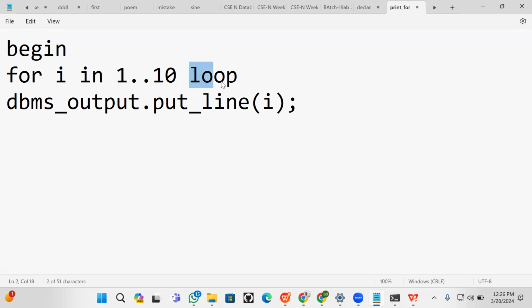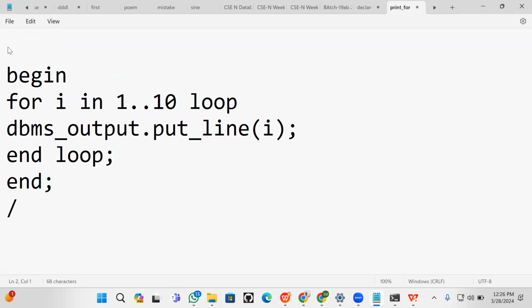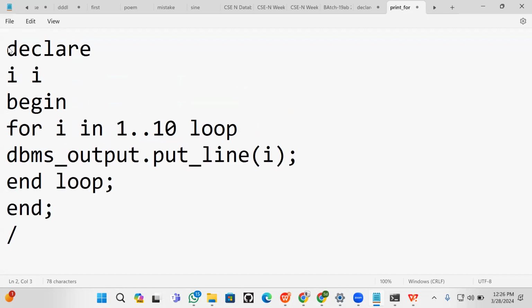Here, every for loop has a corresponding end loop. Every begin will have a corresponding end and then forward slash. Now, because I have used I, I will declare this I also. Declare I which is of integer type. I will take the values, starting value is 1 and ending value is 10. It is the same as your for loop in C, but the syntax is different.